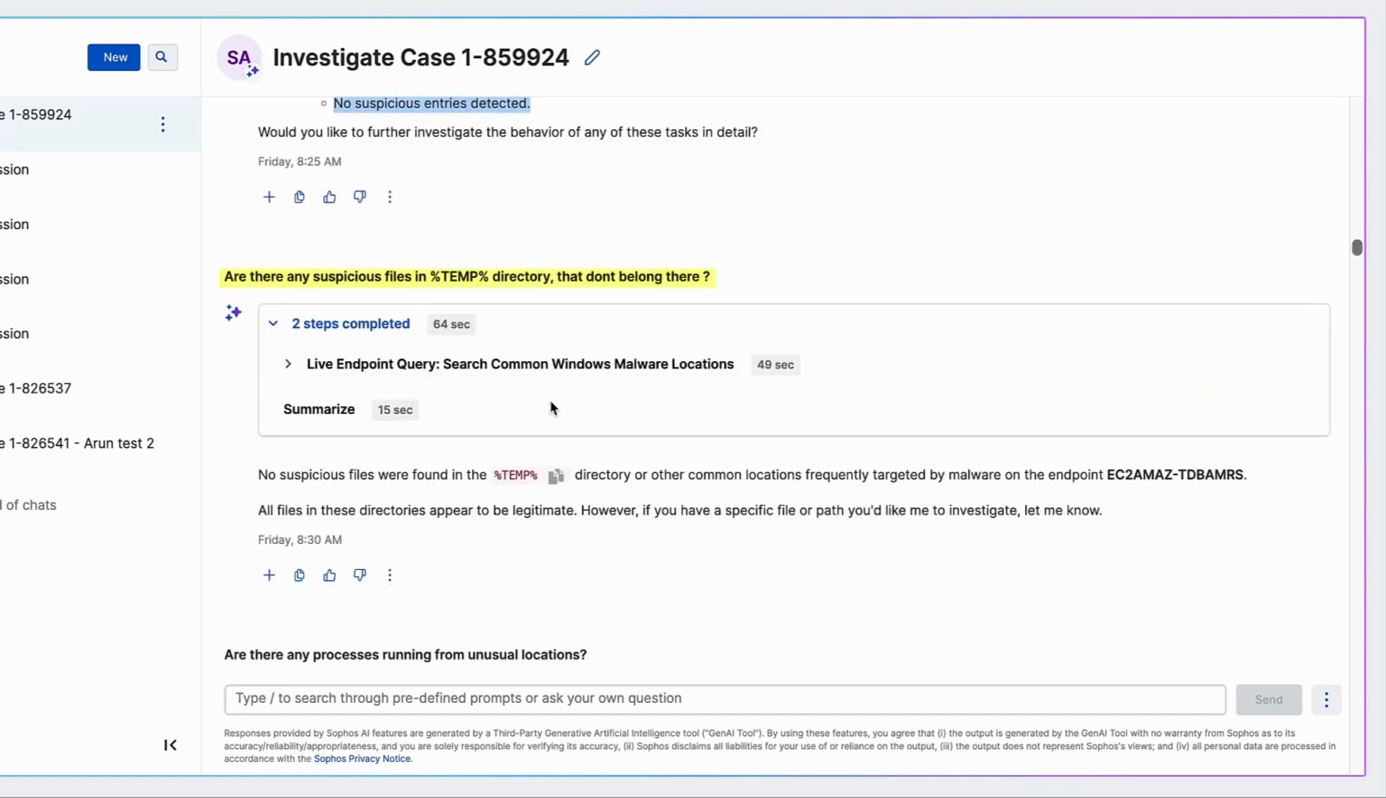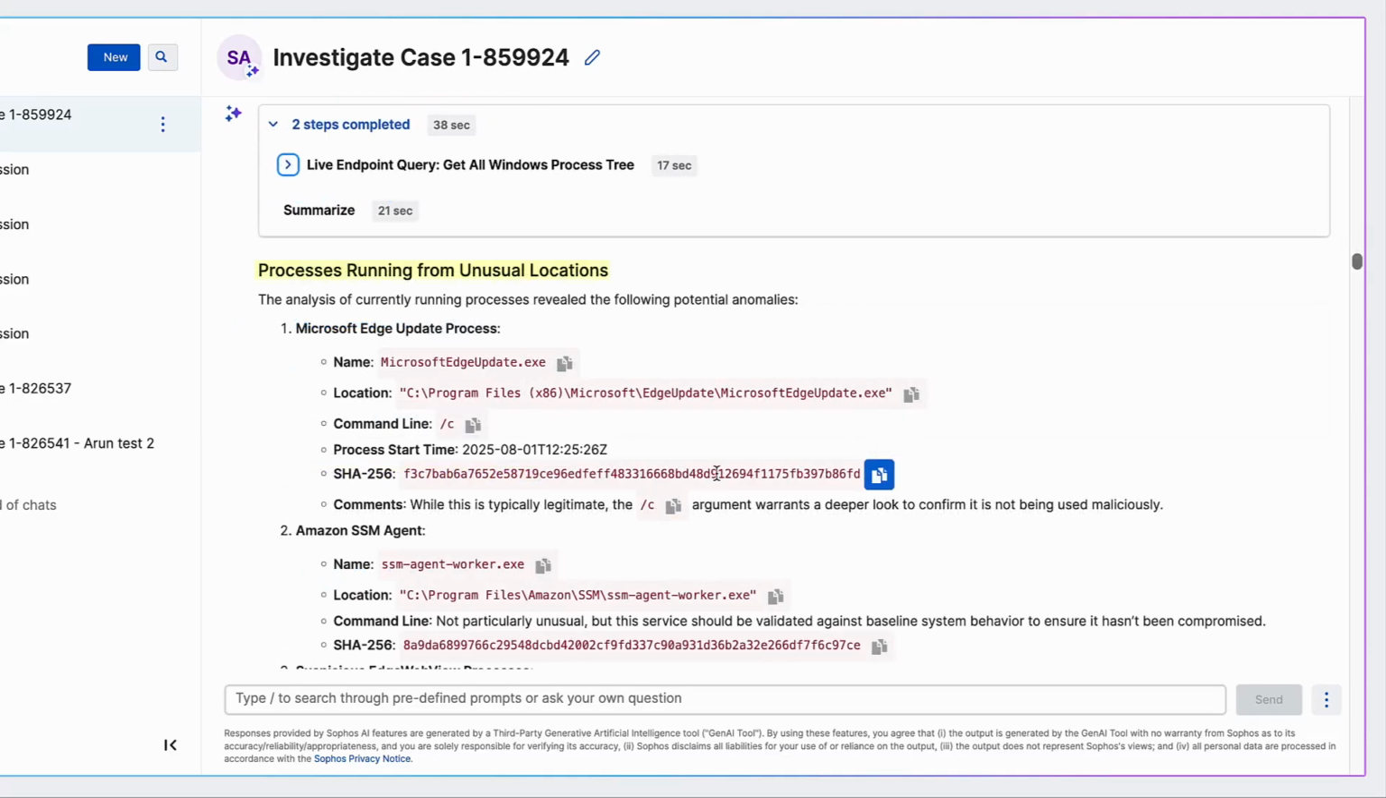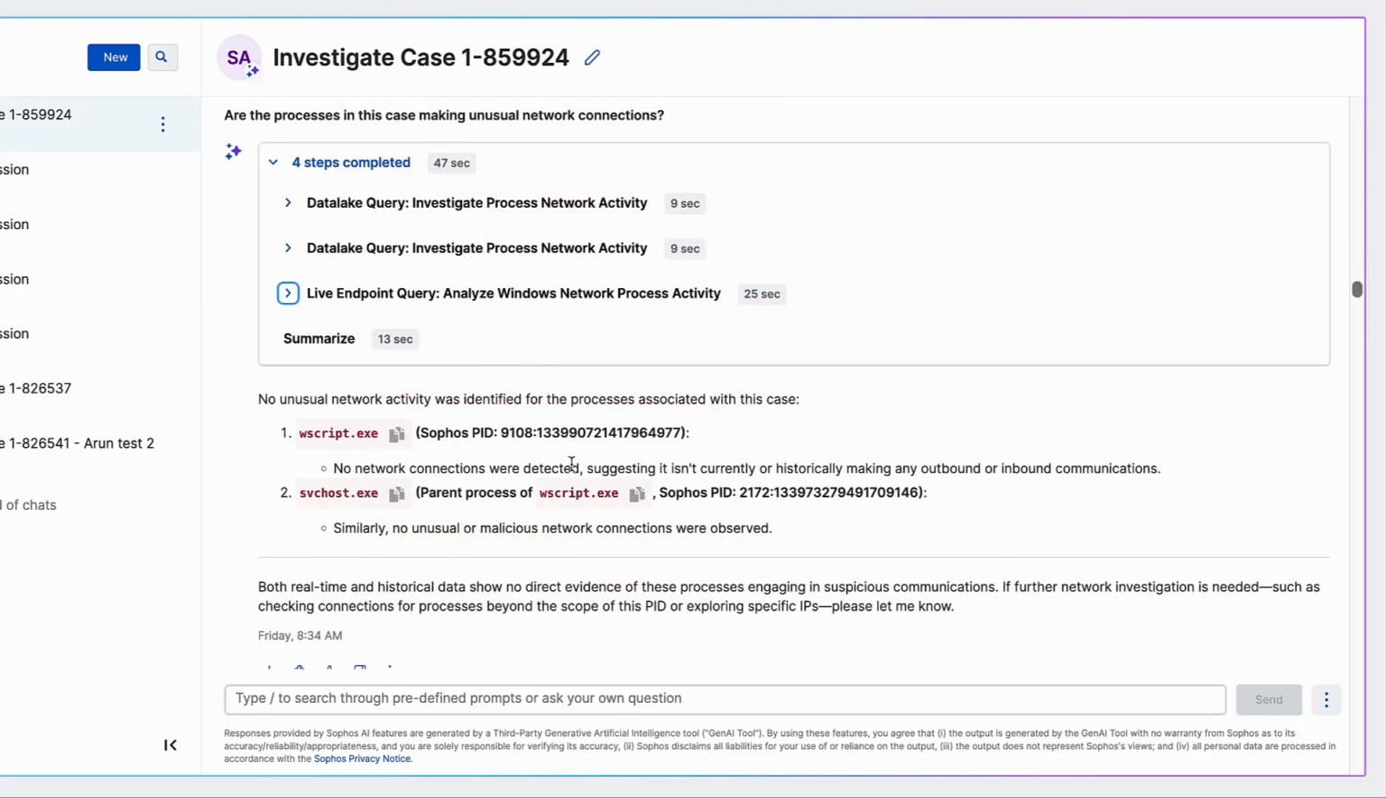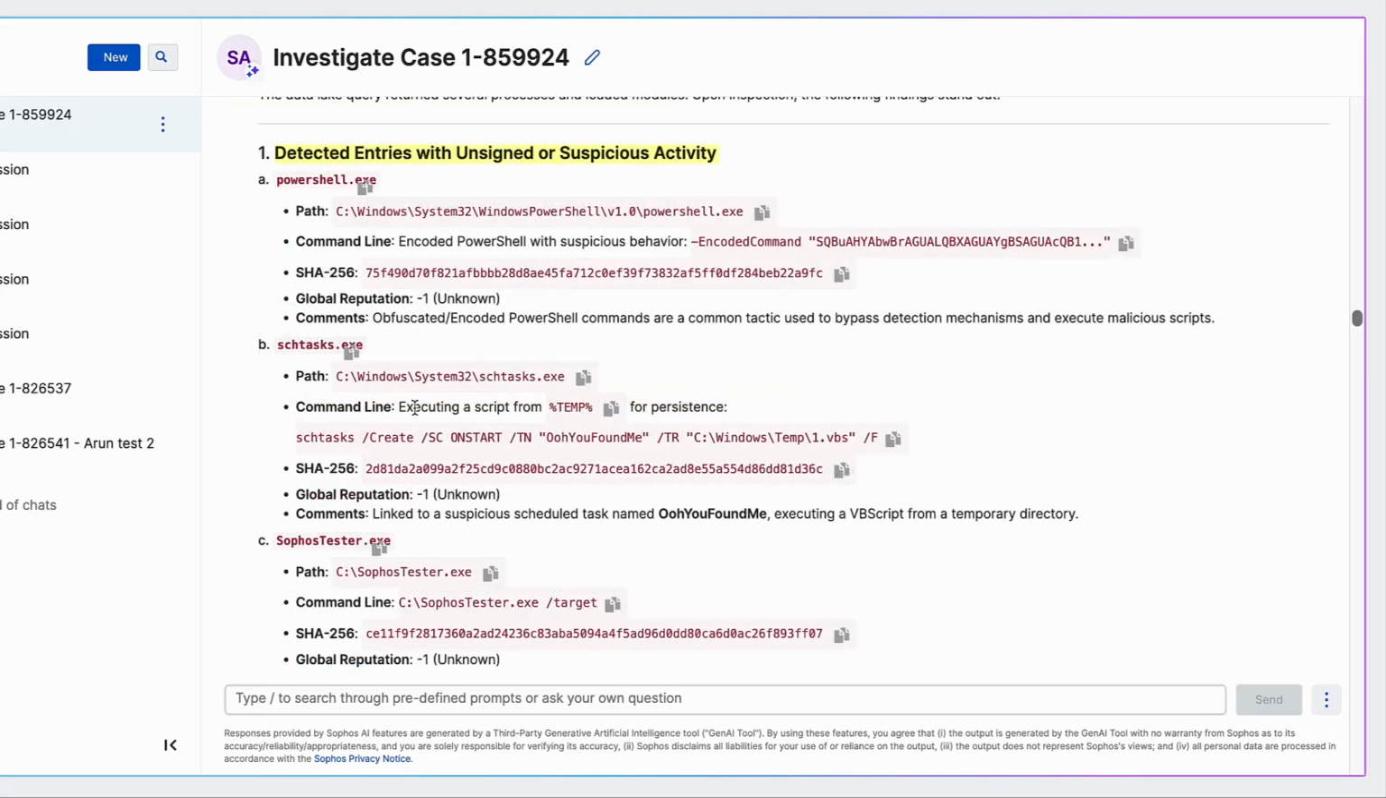Next, let's ask if there are any suspicious files in the temp directory that shouldn't be there. Nope, looks clean. How about processes running from unusual locations? A live endpoint query returns all the Windows processes currently running and spotlights a handful that warrant a closer look. We'll ask if any of the processes in this case are making network connections. Again, looks good.